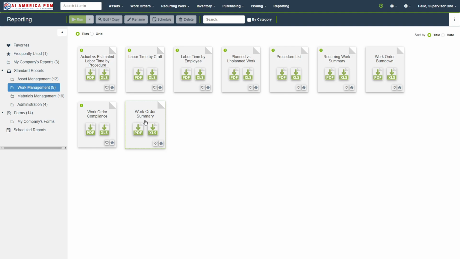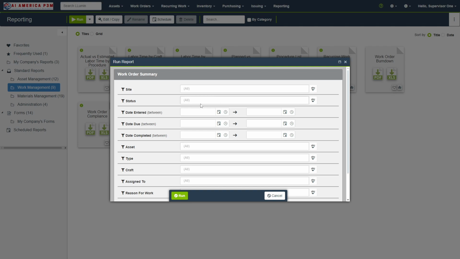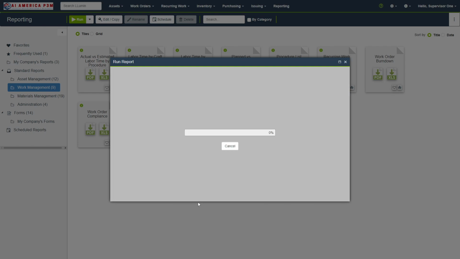If you want to view a report, we have the option to download the report as a PDF or as an XLS file. So once we click on the PDF, as you can see, we can fill out the information if you want, then you can run it.